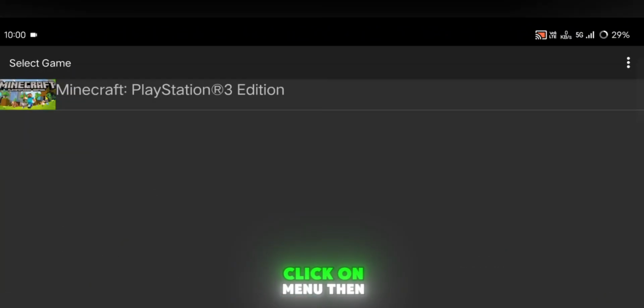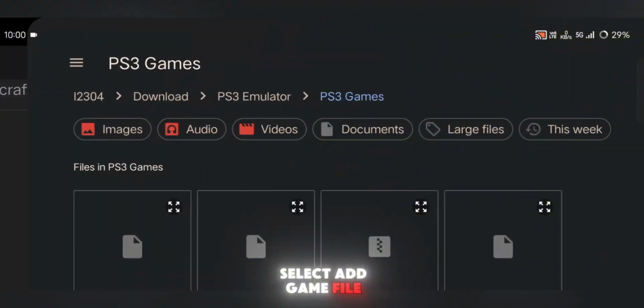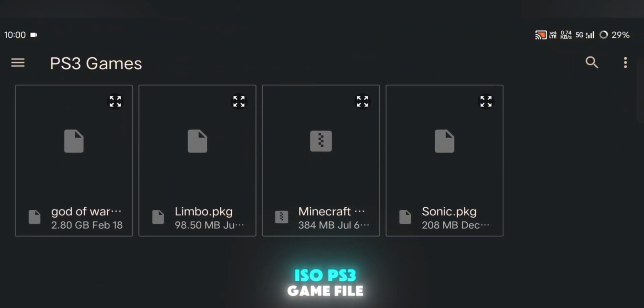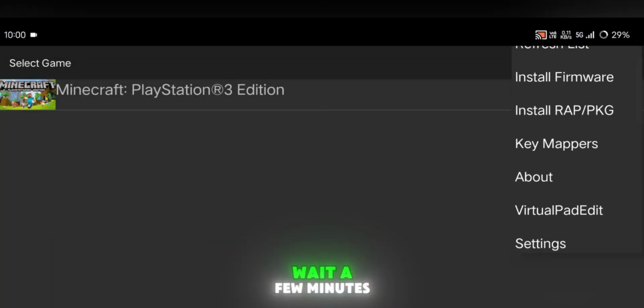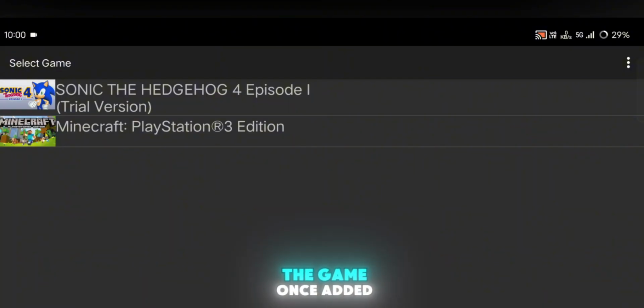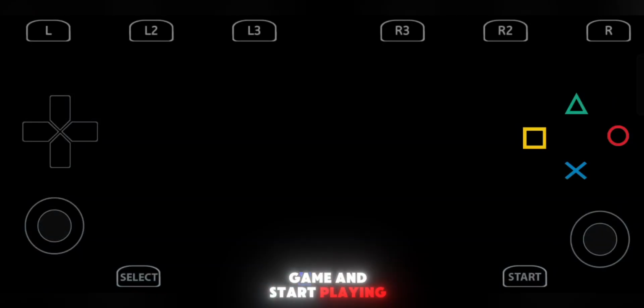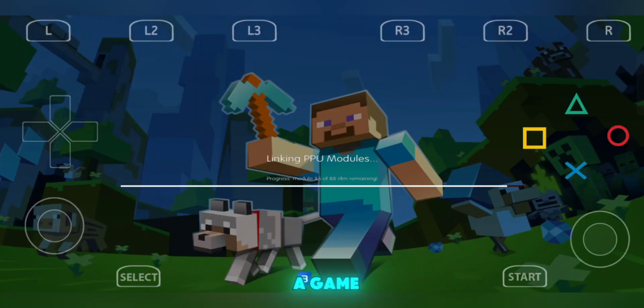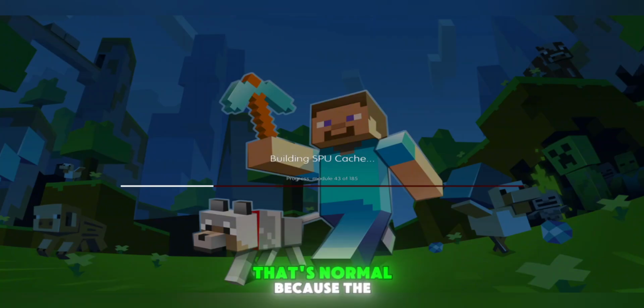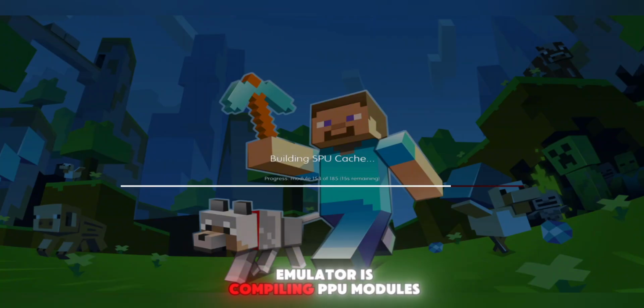To add games, click on Menu, then select Add Game File. You can add a .pkg or .iso PS3 game file. After selecting, wait a few minutes while the emulator adds the game. Once added, just click on the game and start playing. But keep in mind, the first time you run a game, it'll take a long time to load. That's normal because the emulator is compiling PPU modules.